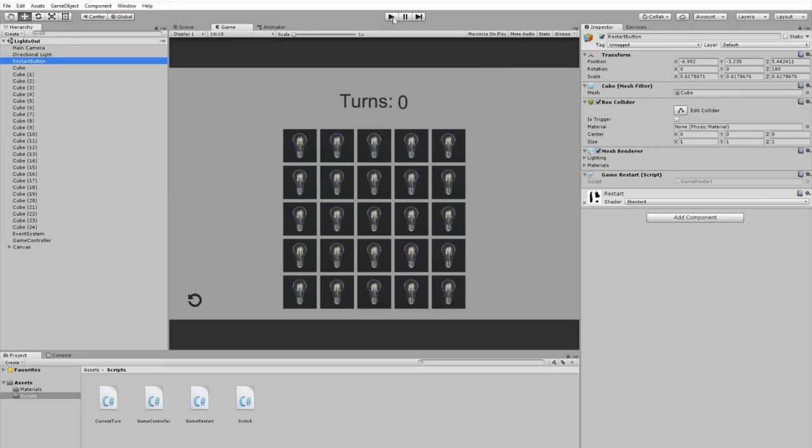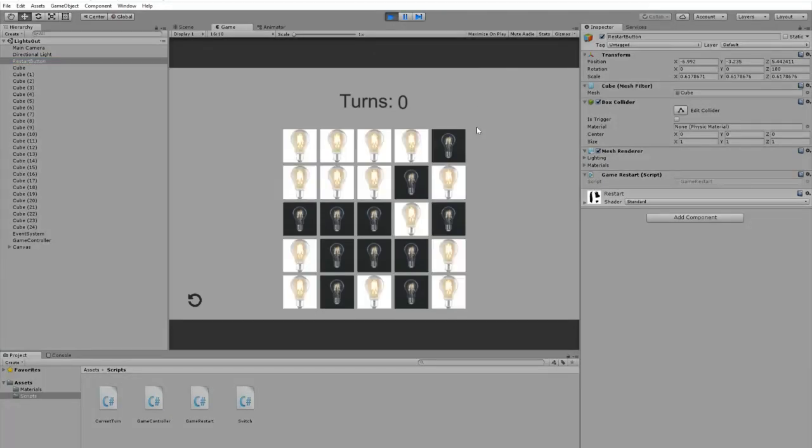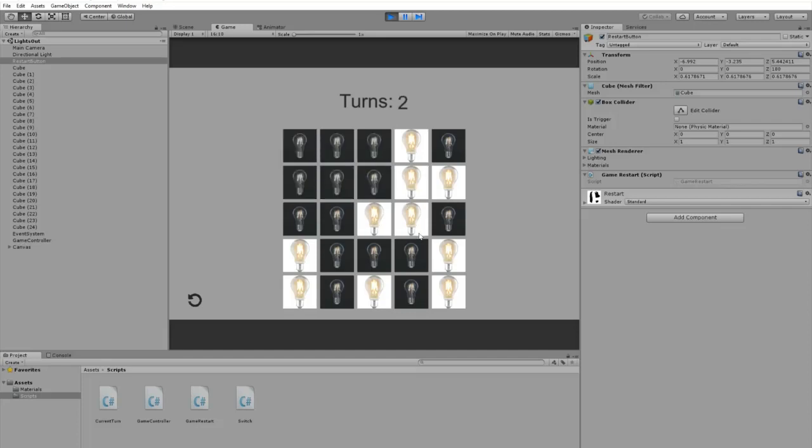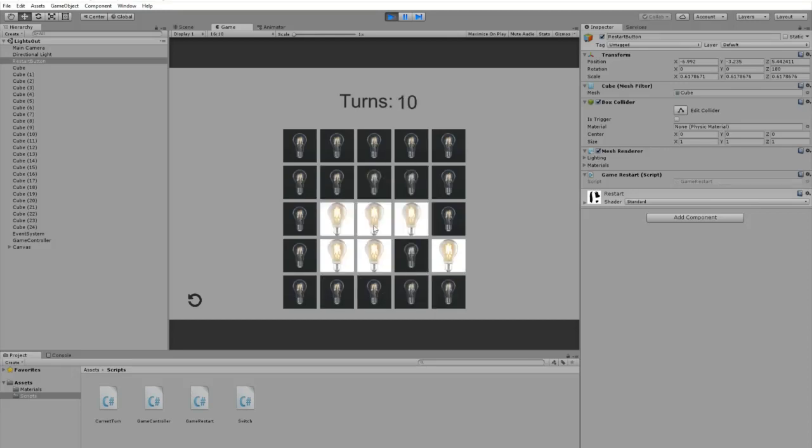So I'm now going to show you the winner text, but I'm actually pretty bad at this game, so it's probably going to take me a while. So I'm just going to cut and show you when I actually do win it.